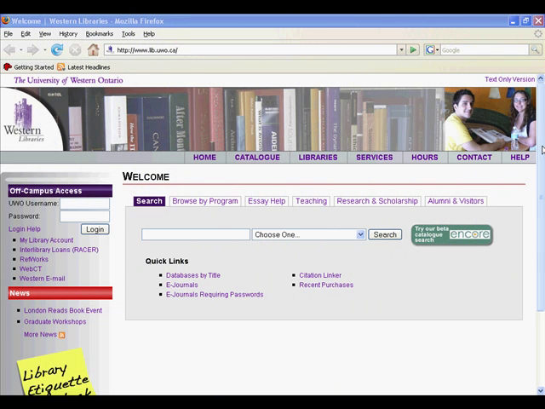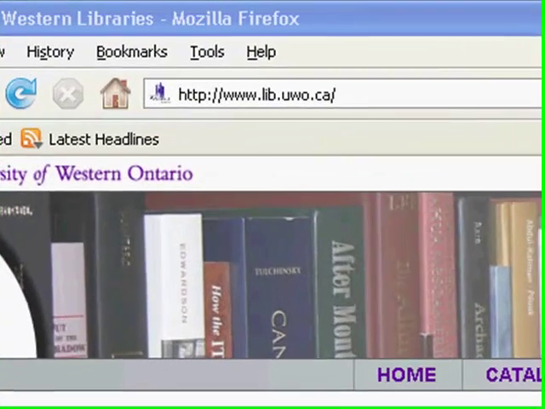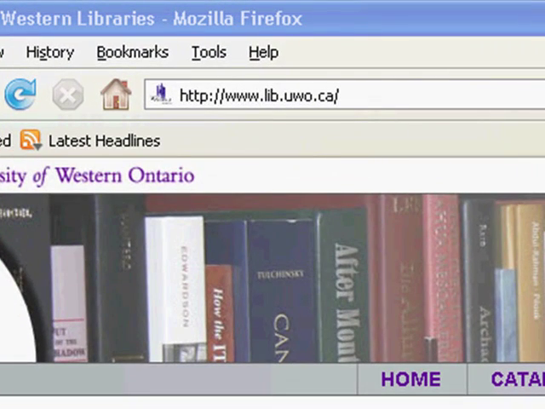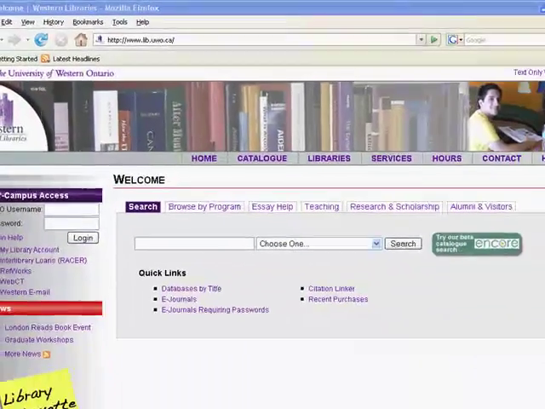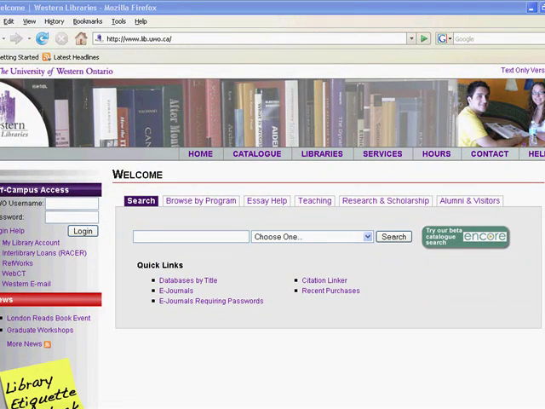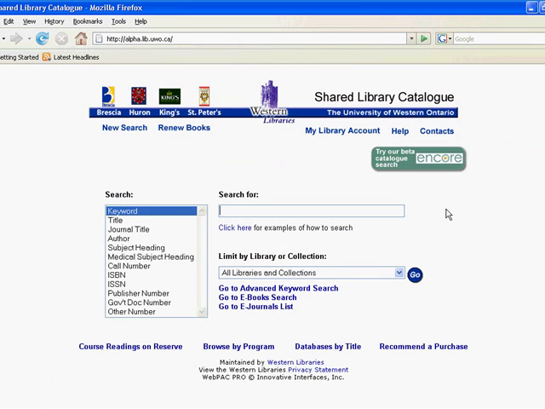We'll begin by going to Western Library's homepage at www.lib.uwo.ca. At Western Library's homepage, click the purple Advanced Search Catalog button. Our search type is Title. Once we've selected that from the list of search options, type Spanish Civil War and press Go.